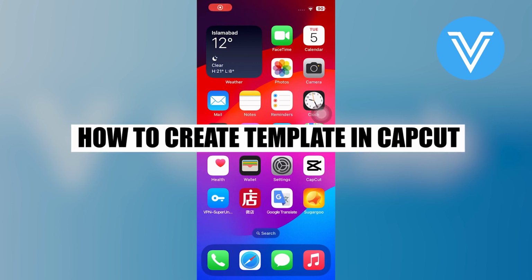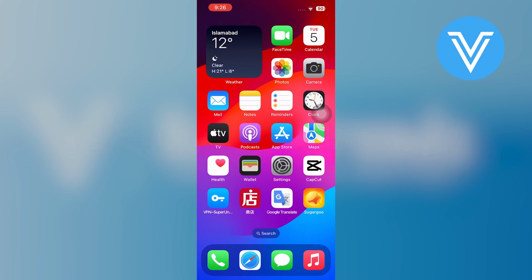In this video, I will show you exactly how to create a template in Capcut. Capcut, a versatile video editing app, empowers users to create templates, streamlining the video editing processes while fostering creativity.